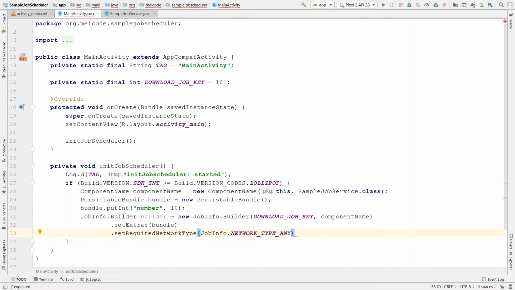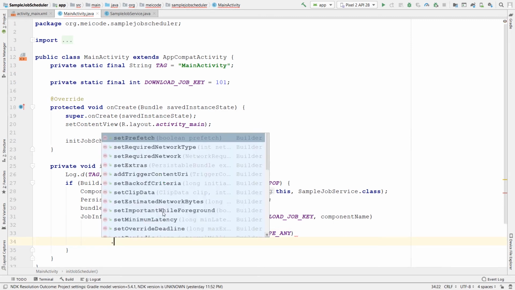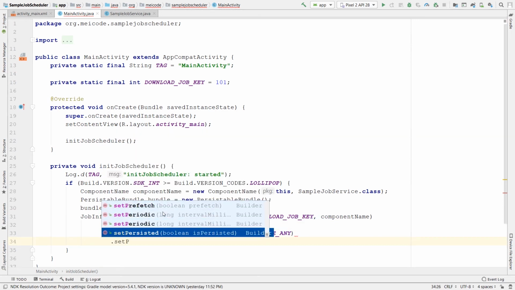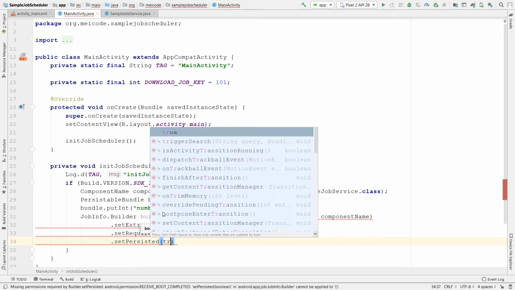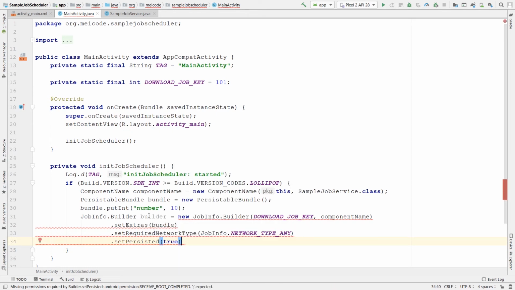If you want your job to be scheduled even after the device reboot, you can set that in here as well by saying .setPersisted, this one in here. You need to pass a boolean. If you pass true, it means that you do want to schedule your job after the device reboot. Alternatively, you can pass false. I'm going to pass true in here, but as you can see, we are getting a big red warning in here. It says that for persisting your job after the device reboot, you need to add a permission in your manifest file.